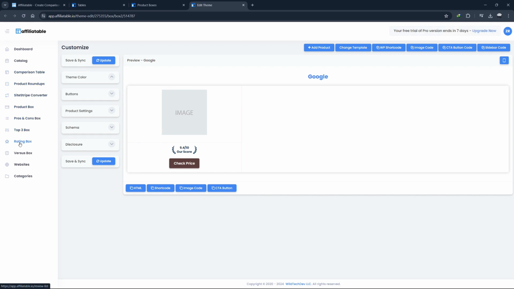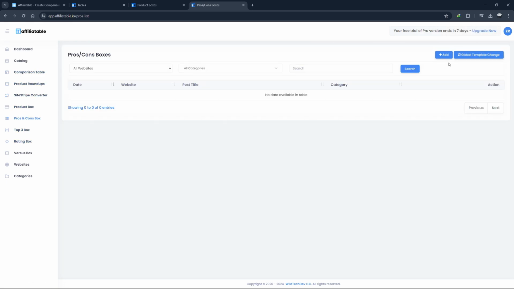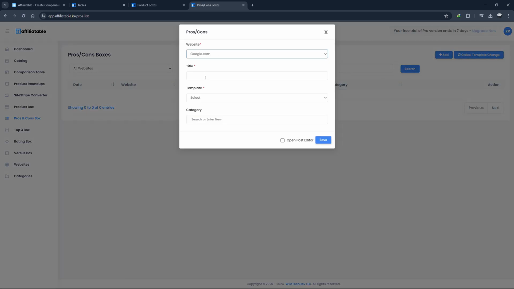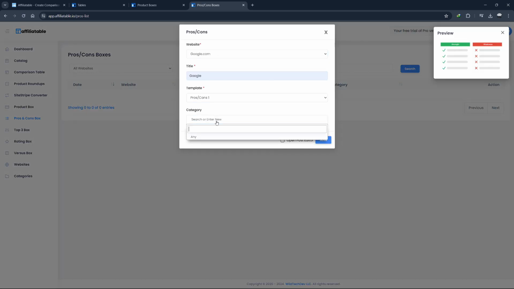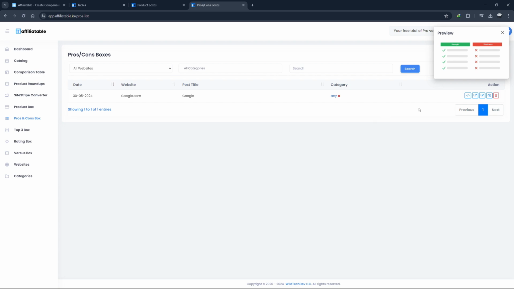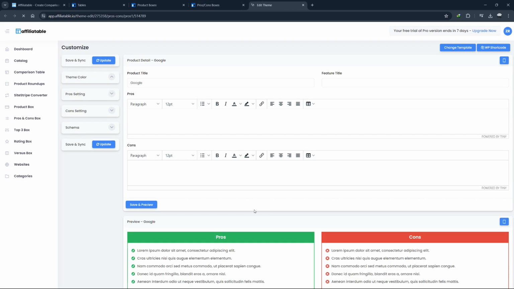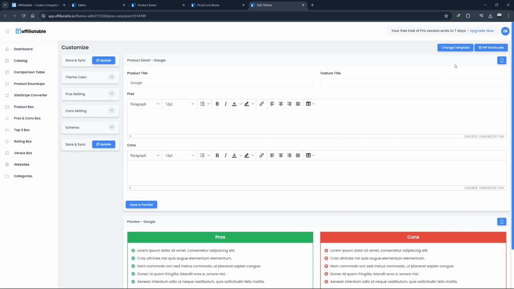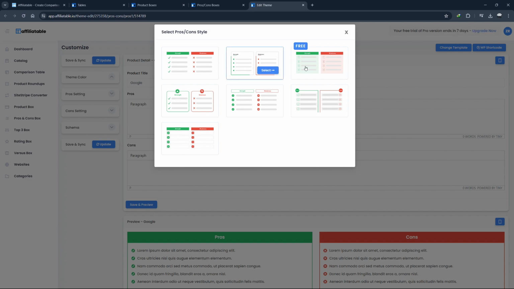Pros and cons boxes work similarly. Click on Pros and Cons boxes, then Add to create a new box. Enter the pros title and cons title and save it. This type of box is useful for highlighting the advantages and disadvantages of a particular product or service.